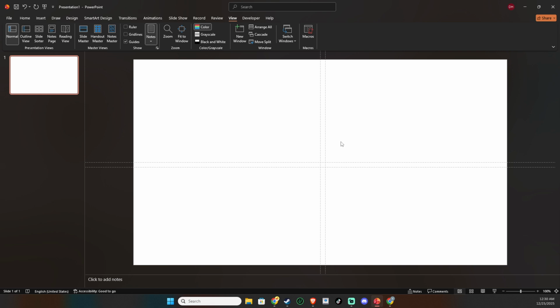To reposition a guide, just click and drag it to the exact spot you want. As you drag, watch the measurement indicators that appear. They show the distance from the center, which helps you place guides evenly. Zooming in can make precise placement easier, especially when you're aligning elements close to the edge.